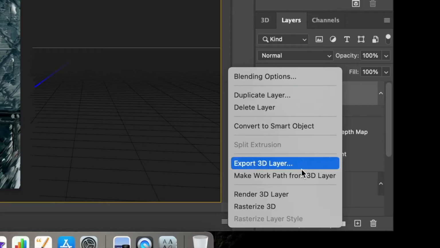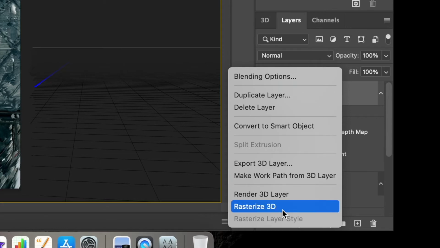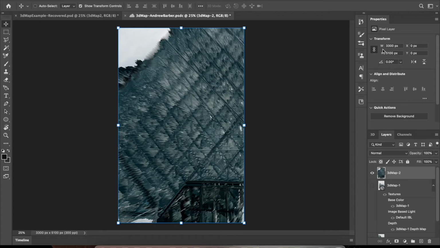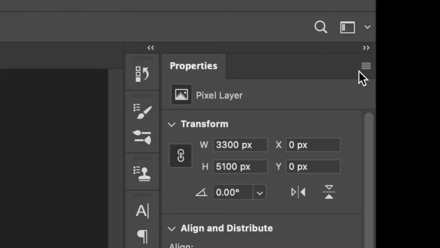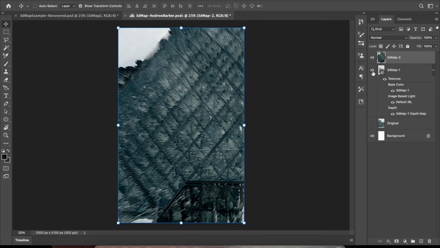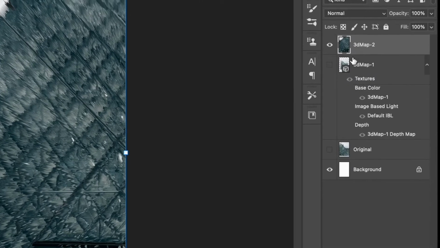Then you're going to go into here to rasterize 3D. That'll get it more ready to print. That'll actually be like a photographic image. So then click rasterize 3D. All right, this properties window here, I don't really want that again, so I'm going to close tab group, but you could leave that open, and you'll see I have both my images, 3D map 2, 3D map 1.